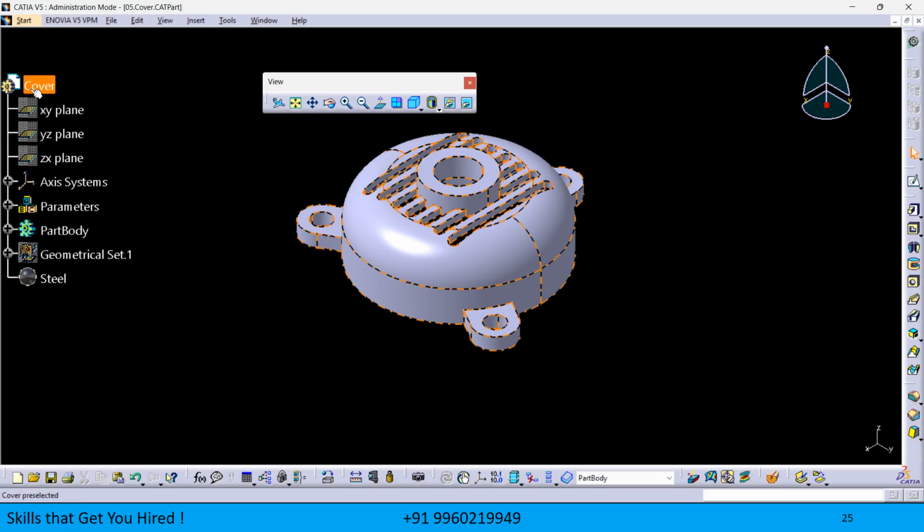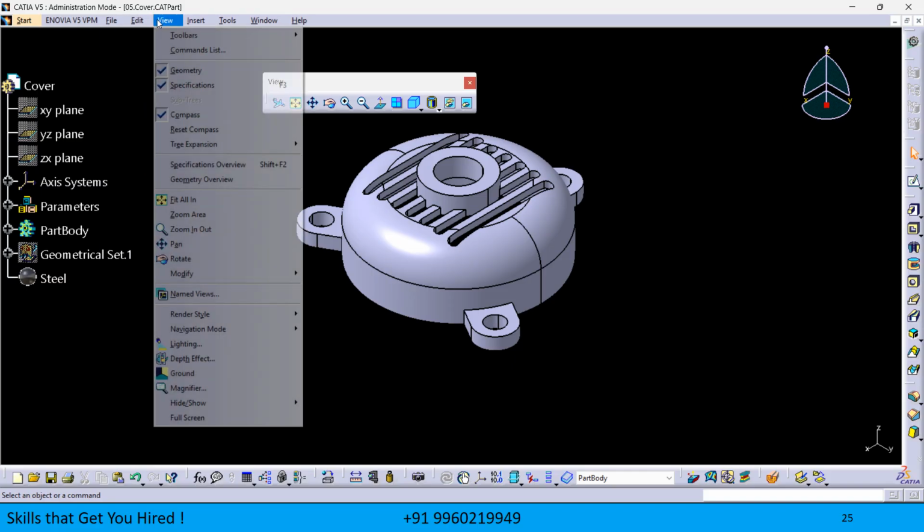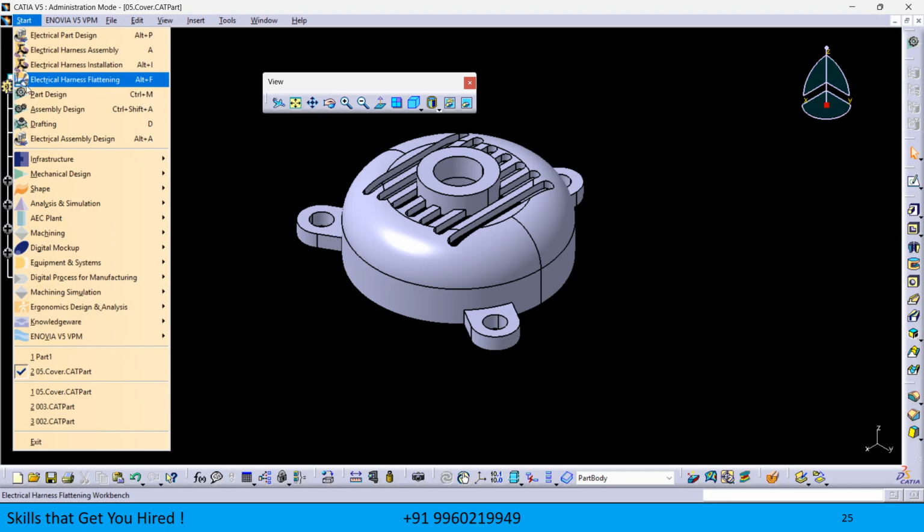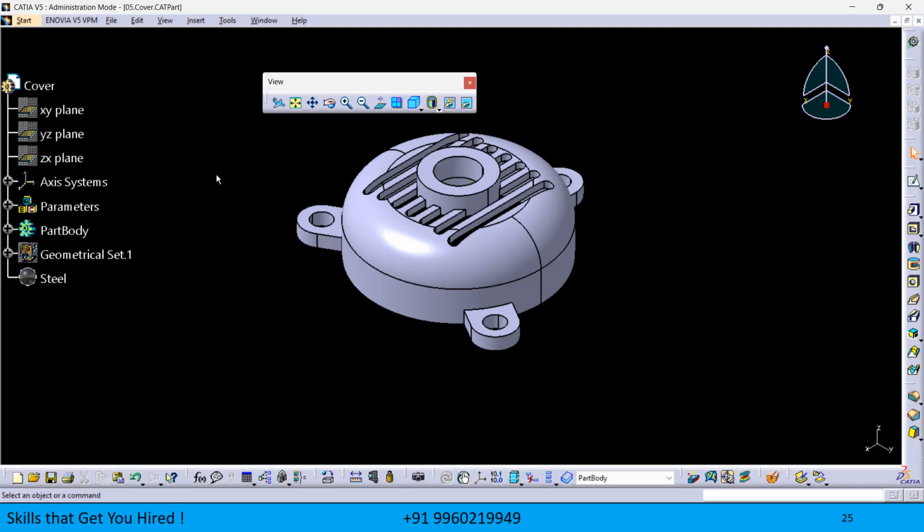So this is the specification tree, this is the compass, and this is the CSYS coordinate system. This is called the toolbars. The traceable toolbar, sketch based features toolbar, and these all are the menu bar, tools, windows, etc. These all are the menu bars. And from Start we can switch between the various environments, which we call the workbenches. These all are the workbenches.